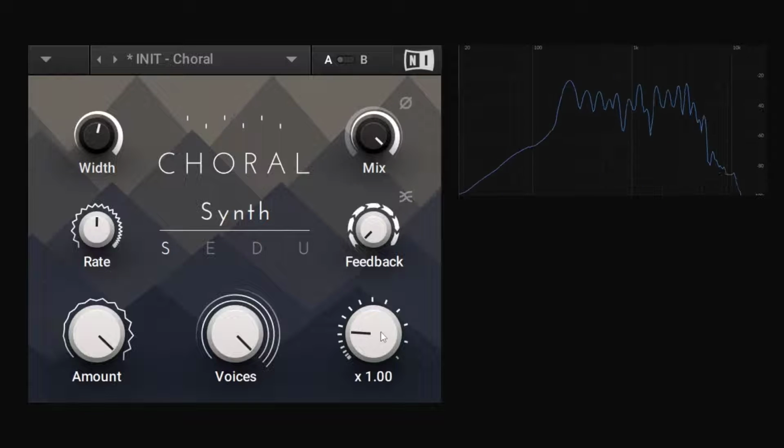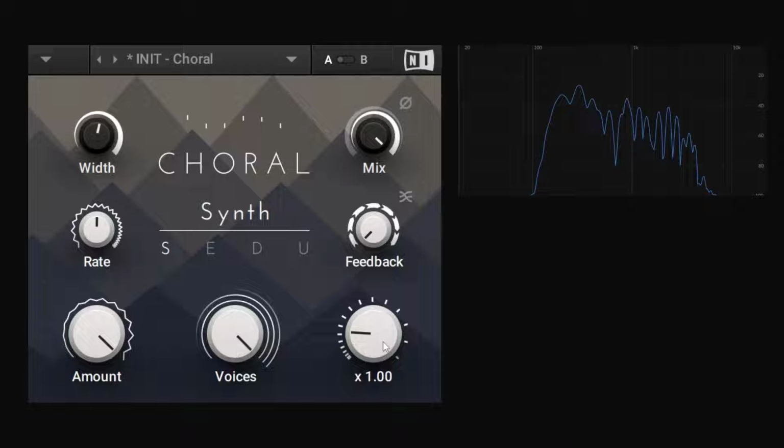We have the delay and the feedback. Now remember that I said before that this chorus belongs to the delay family. So the delay knob, what it will do, it will scale the delay time for the voices. By default, it's just on 1x. But as we keep going up, we have longer delay times.